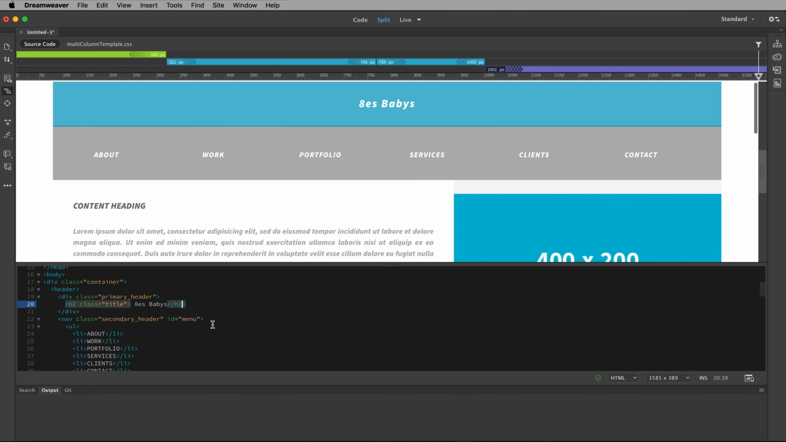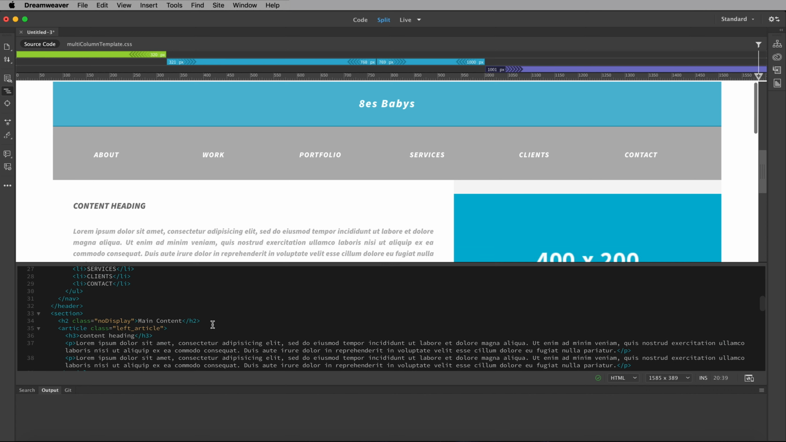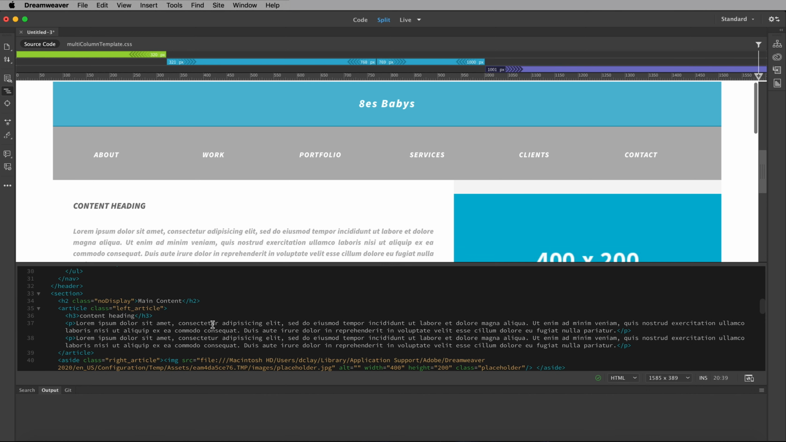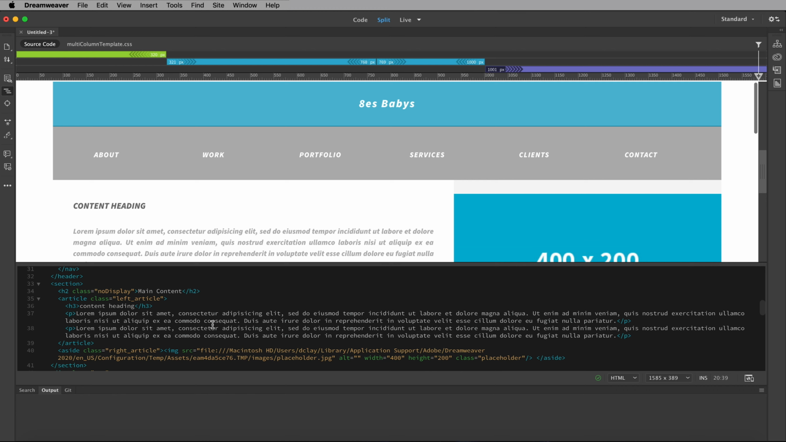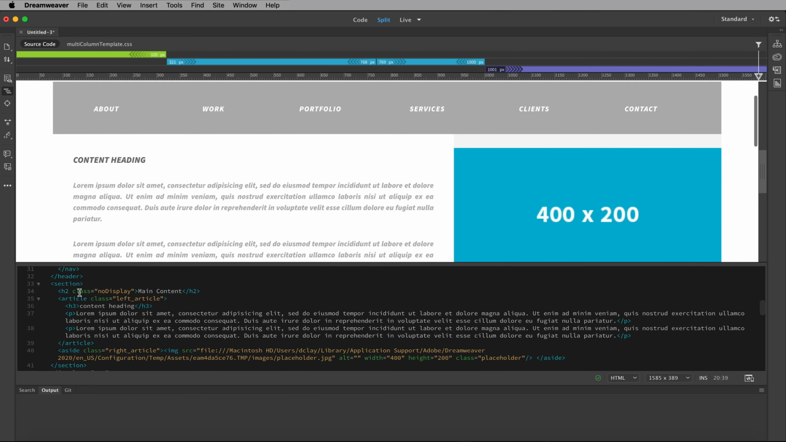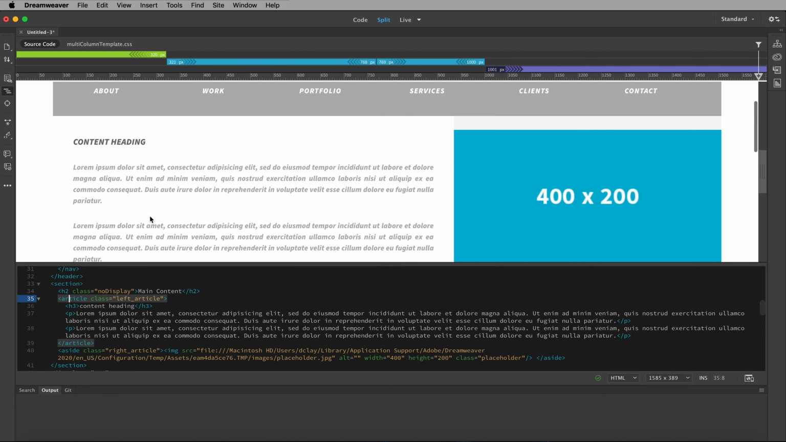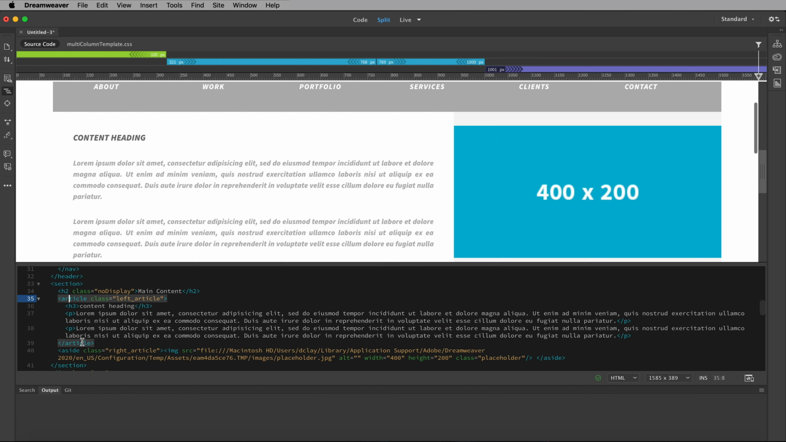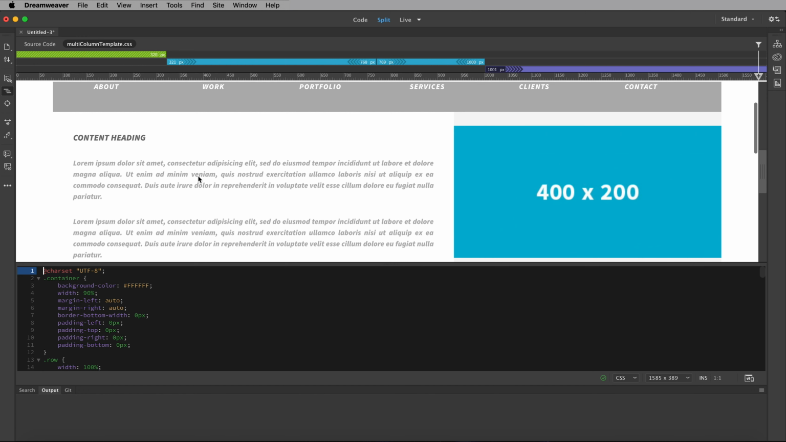See that? Okay, on the other end, if you want to go to the external CSS page, we have a class right here within the content heading. It says article class left article. Now this means that anything in my CSS page that has left article is going to control how this little content section functions. So I'm going to go to my CSS page and find left article.